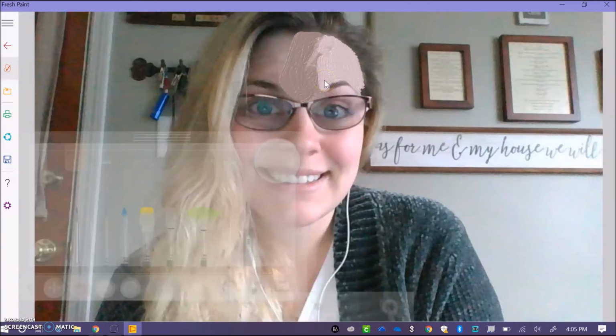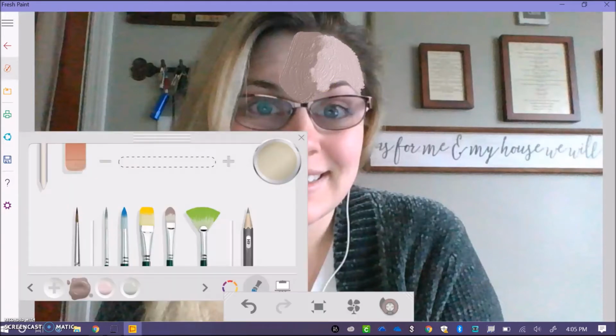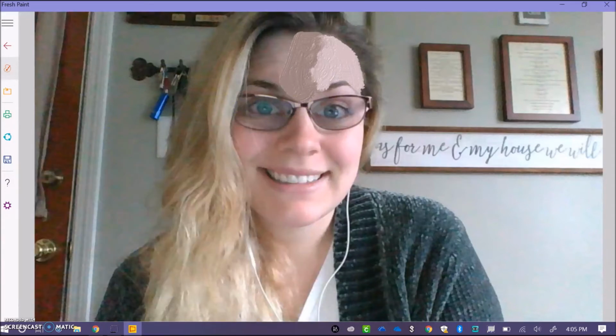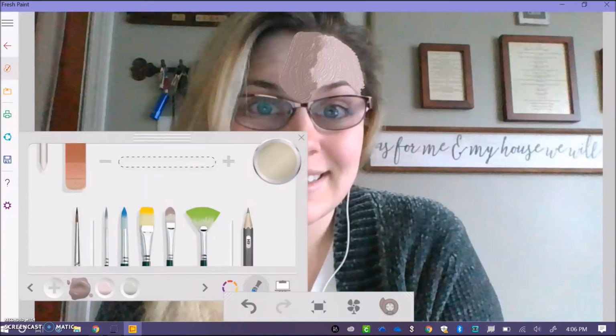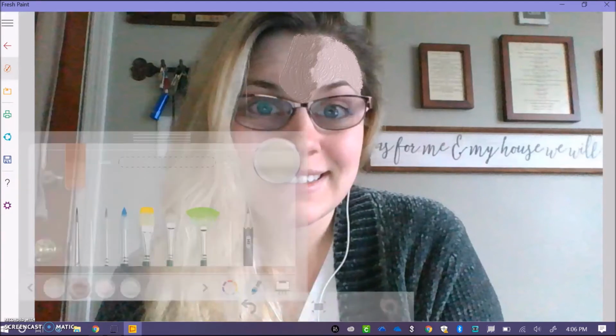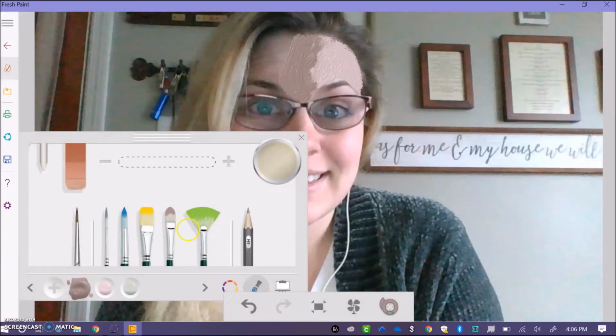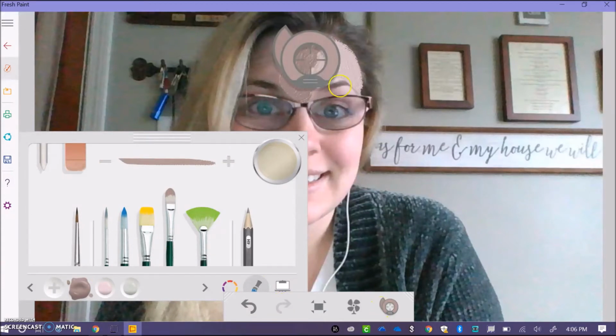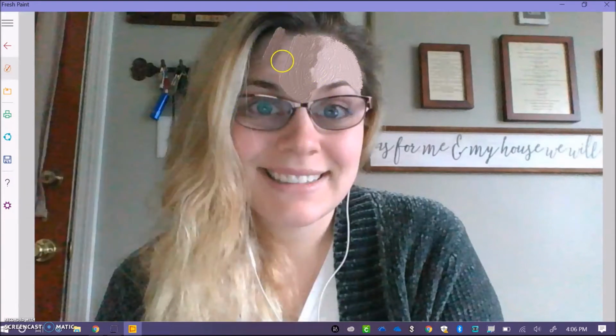I'm using my finger again. It's so much easier for me to use my finger. I went over my eyebrow a little bit there, so I'm just going to get the eraser tool and clean that up. Went into my hair a little over here. And remember, as long as you don't dry your paint, you can erase. So I'm going to get my brush again, get the color mixer, choose my next color, put the color matcher away, and continue painting.